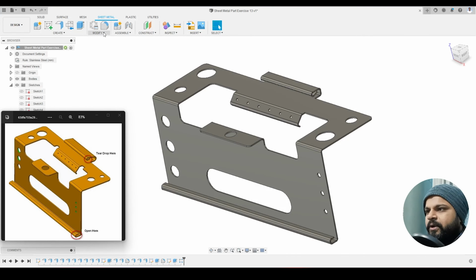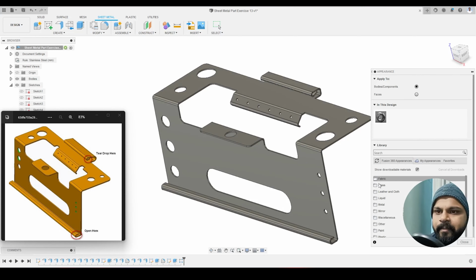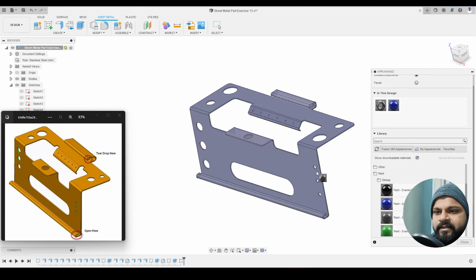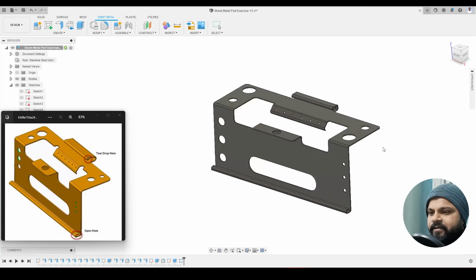Now if you want to apply any appearance on this, you can go to the modify panel and activate the appearance tool. Here you can see I have activated the appearance tool. I can select any of the glossy finish materials and just drag it onto our material to make it look like sheet metal. So this is our final design that we had created.